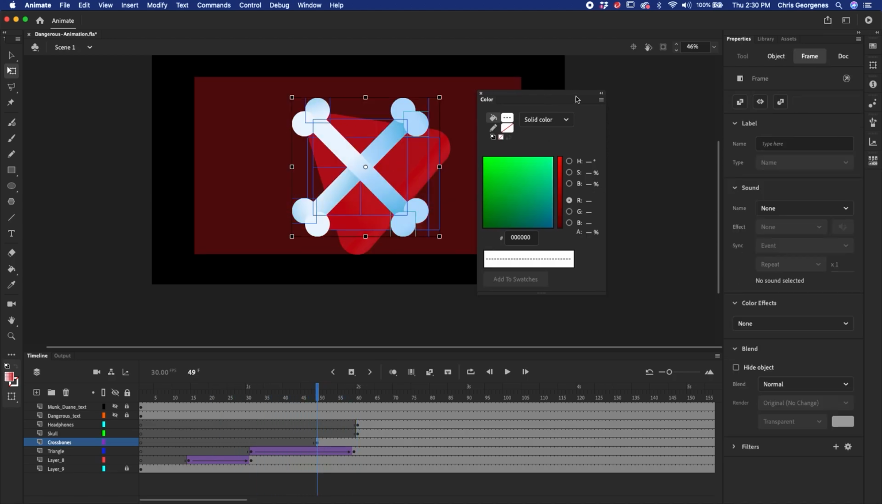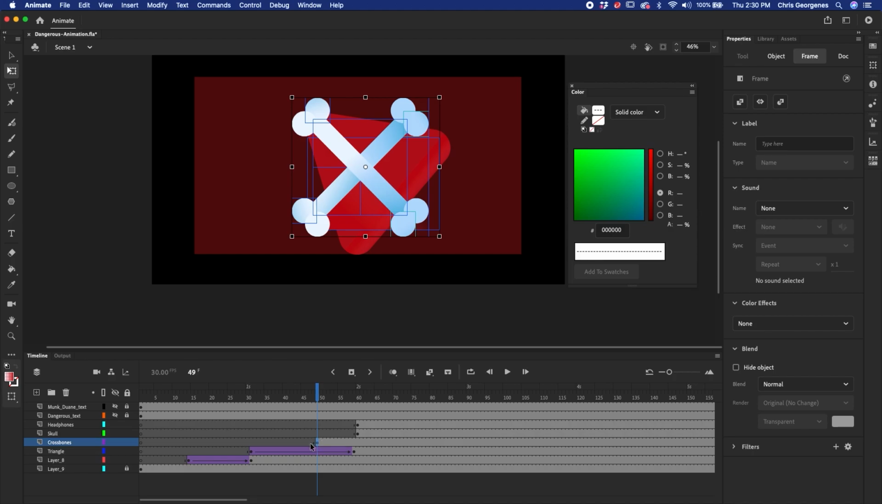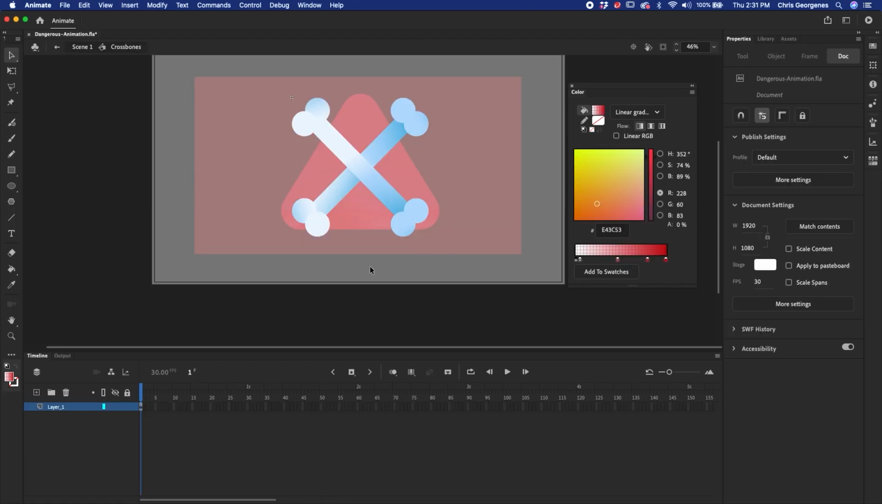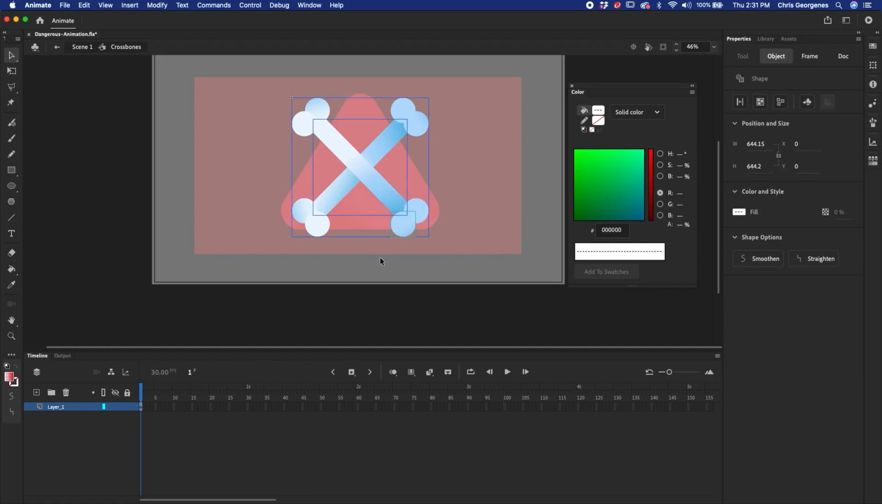So I'm going to select all of the components that make up these bones and click F8 on my keyboard. And that's going to bring up the convert to symbol dialog. And I'm going to name this crossbones. So now that the crossbones are in their own symbol, I'm going to double click this symbol to edit it. And inside the symbol is where I'm going to animate these crossbones.